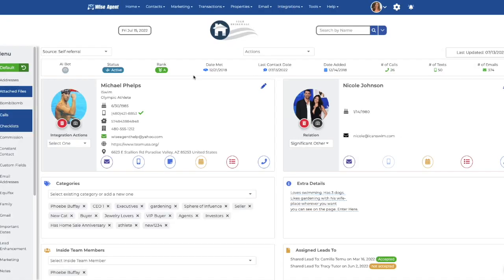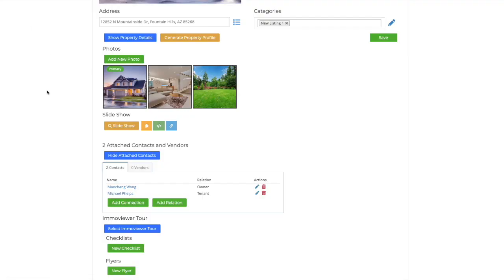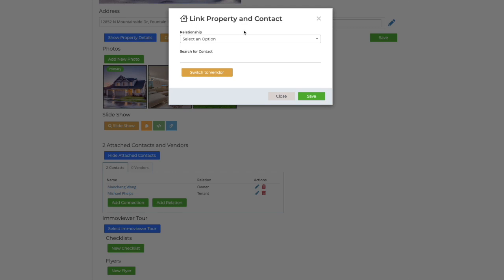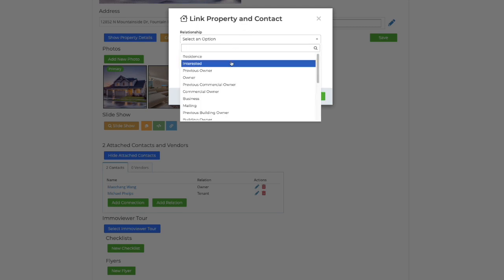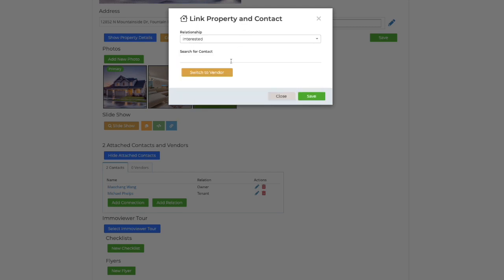Going back to that property page, I can also add new connections by clicking on the Add Connection button and then adding the relationship type. So let's say I have a contact that's interested in this property. I could put interested, and then I can also search for their name, and it will search for contacts from my contact list so that I can add that property connection.